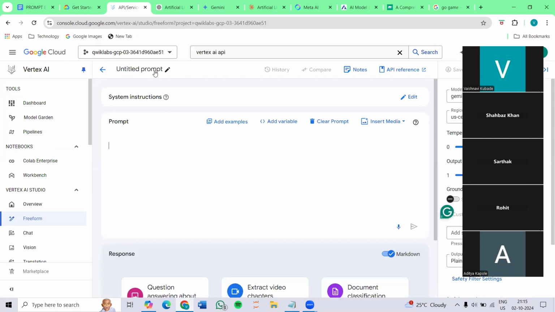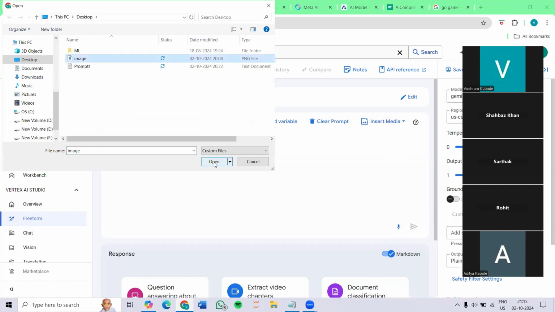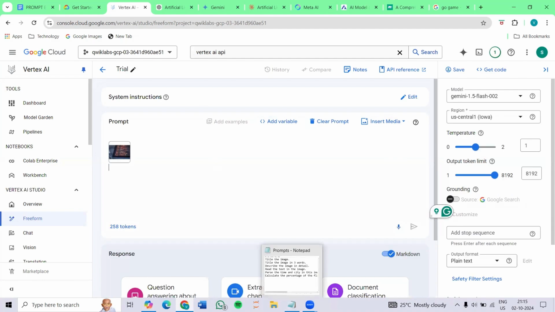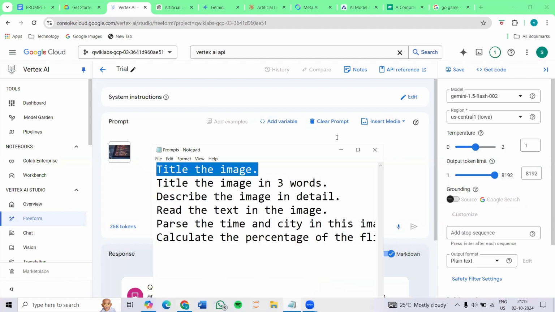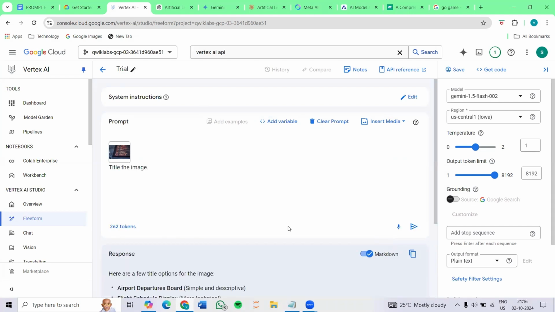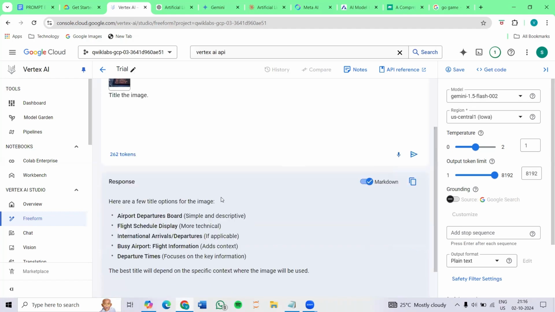Yes. So let's name this as trial. And I'll just load an image. So we'll just try out some prompts first. I have the prompts ready. So for example, title the image. So we get a few titles which are suitable for this image.